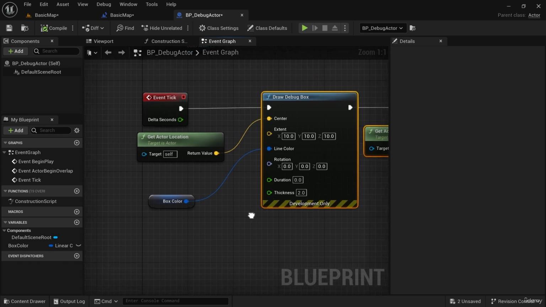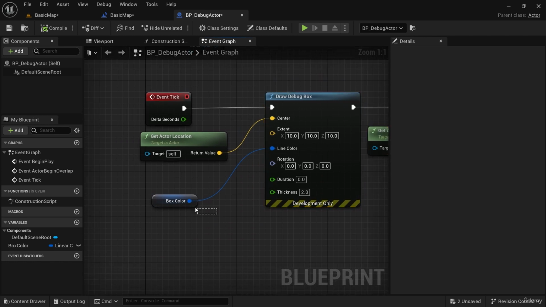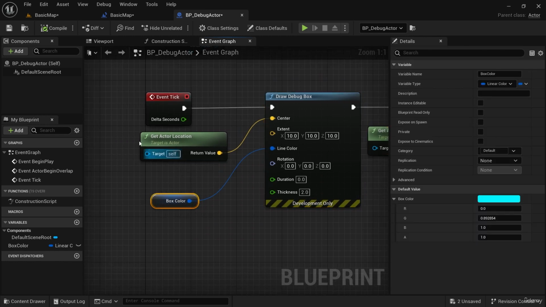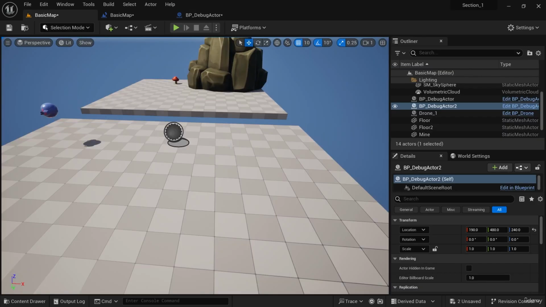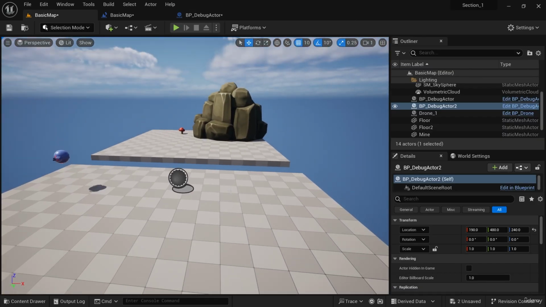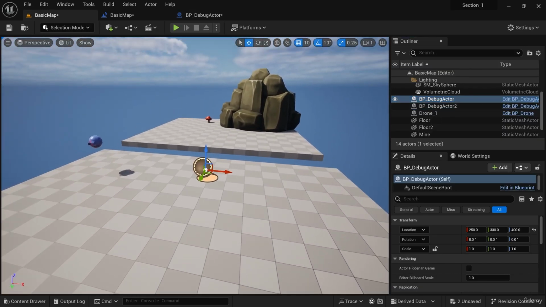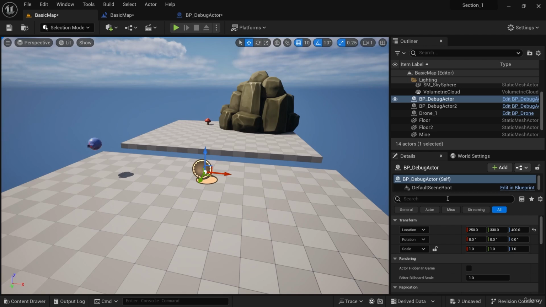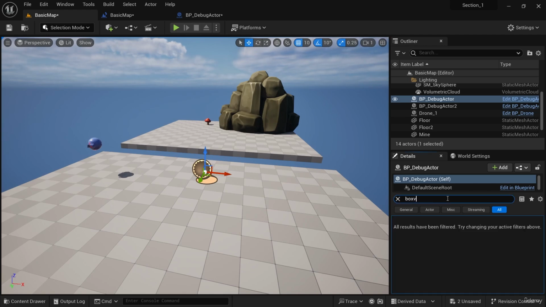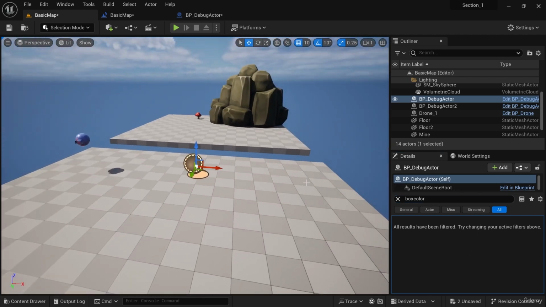And the cool thing about this is if we change box color, we change the color that we draw our debug box at. Now, what if we like our box color to be different for each actor instance in the world? Well, we can go back into our level and we can select one of our debug actors. Now, if we search the details panel for the box color, we're not going to see anything. Why don't we see the box color variable on instances in the world?